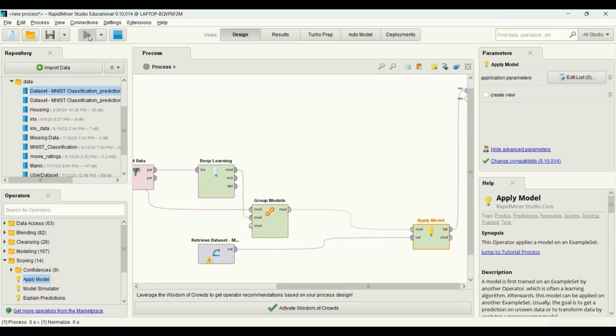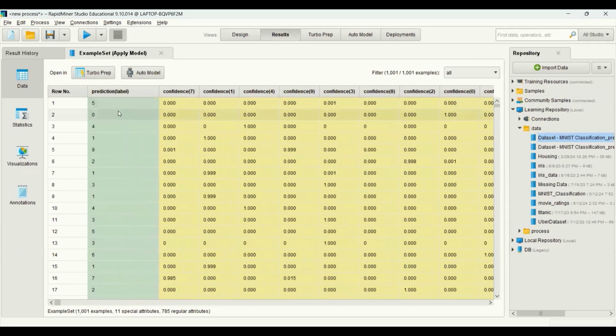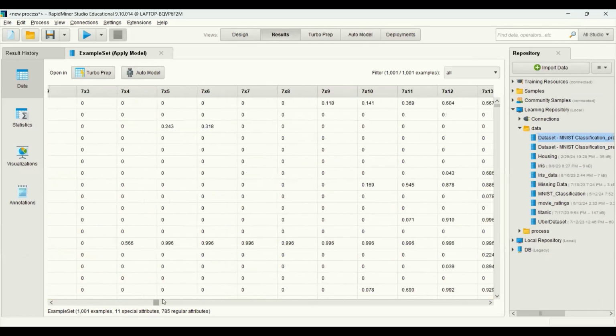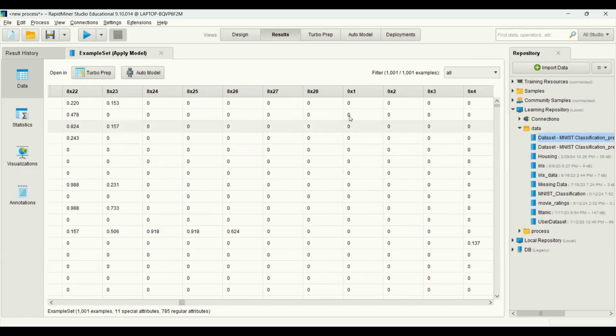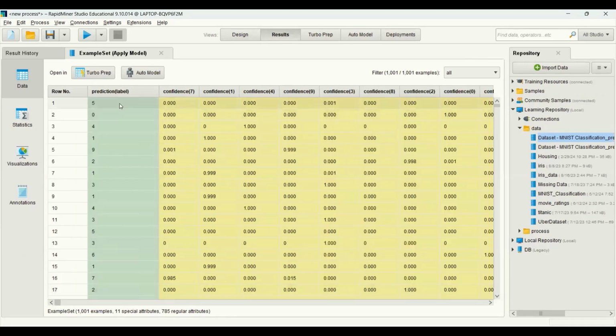Let's run it. And this is my prediction. For each row of the data that I have, I see the prediction as well. So I have each row for each image and the prediction that the model gives me.